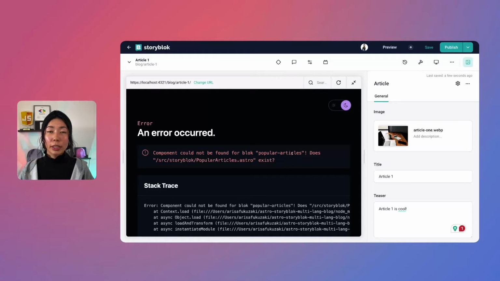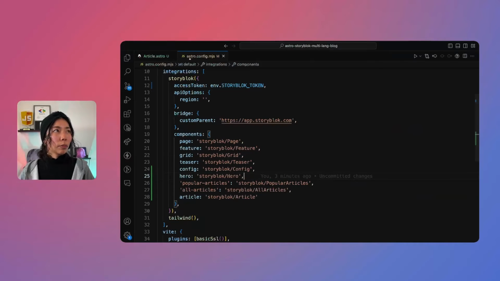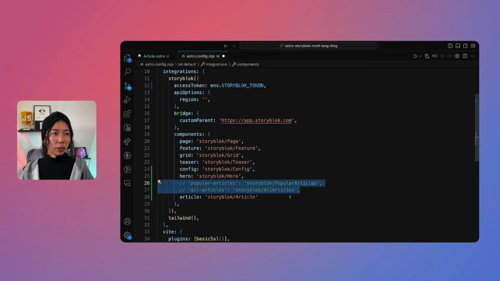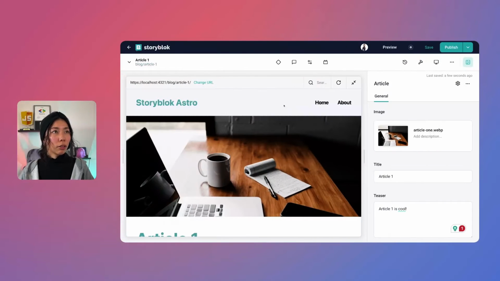So that's why it's yelling at us that there's no component created or configurations of the popular articles and the old articles as well. So let's solve this. I'm going to move on to the VS Code, open up Astro's config file, and here is where we registered our components. We are going to create these components in the further steps, but not yet. So I'm going to temporarily comment these out.